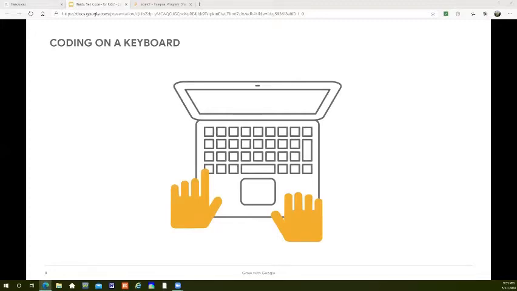Many programmers write in text, meaning they have to type on the keyboard. If you've ever coded before, maybe you're familiar with that. If you haven't, that's perfectly fine. We're going to learn a particular language of coding, which is Scratch.